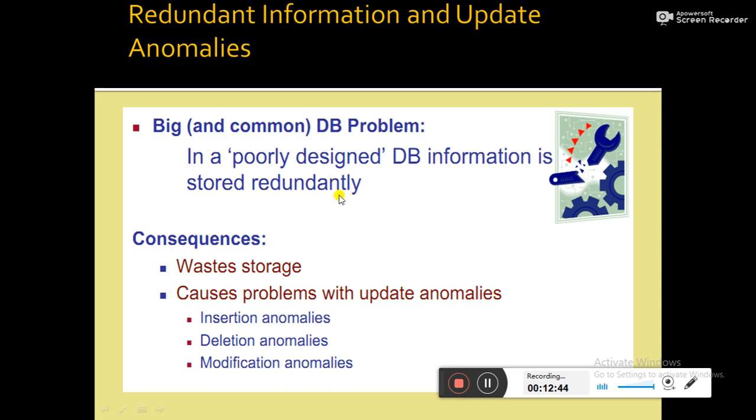And there are several consequences of data redundancy. The first problem is wastage of storage. It means the same information is repeated in multiple places, which is not at all required. So if the same information is repeated in multiple places, it consumes much more memory, so it is a kind of wastage of storage.